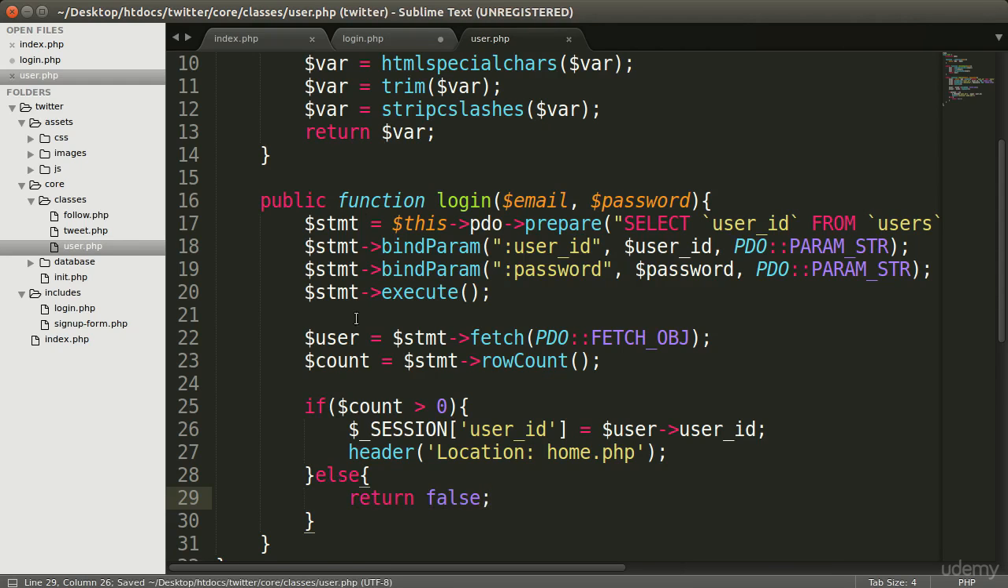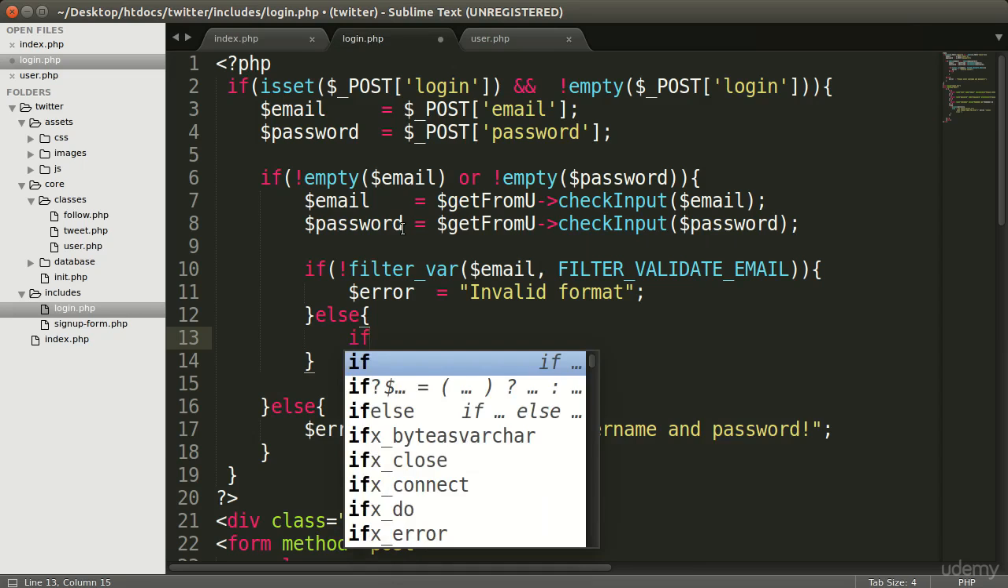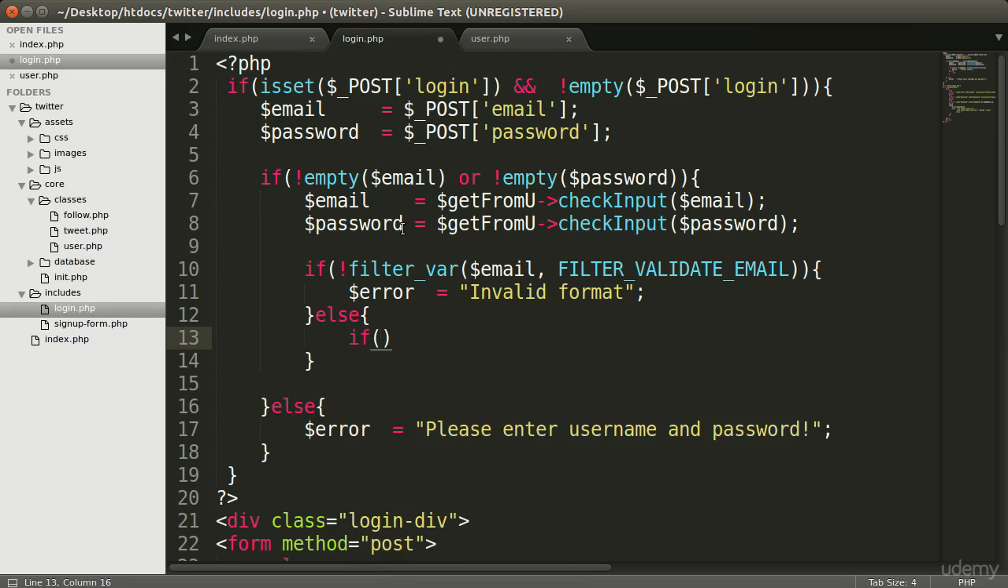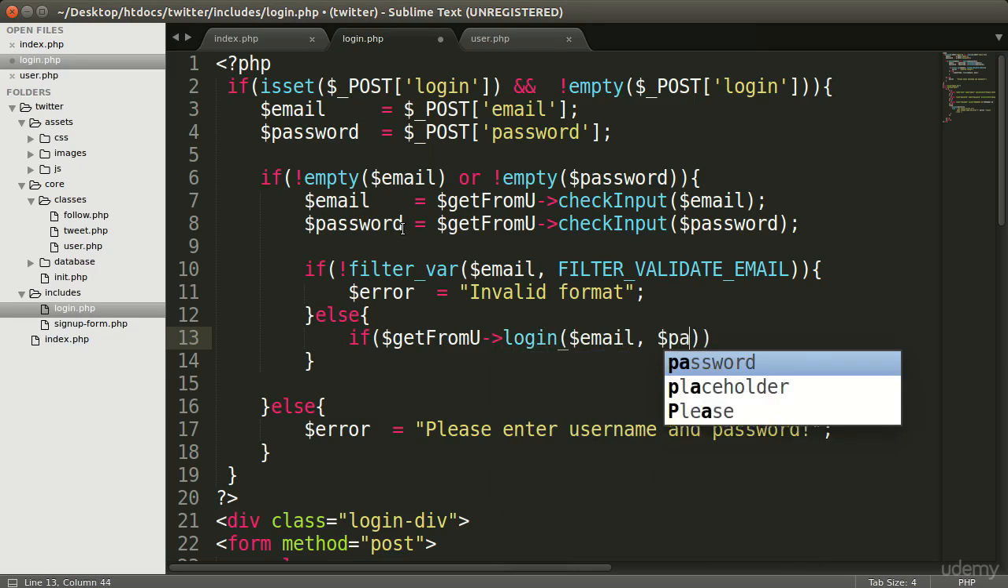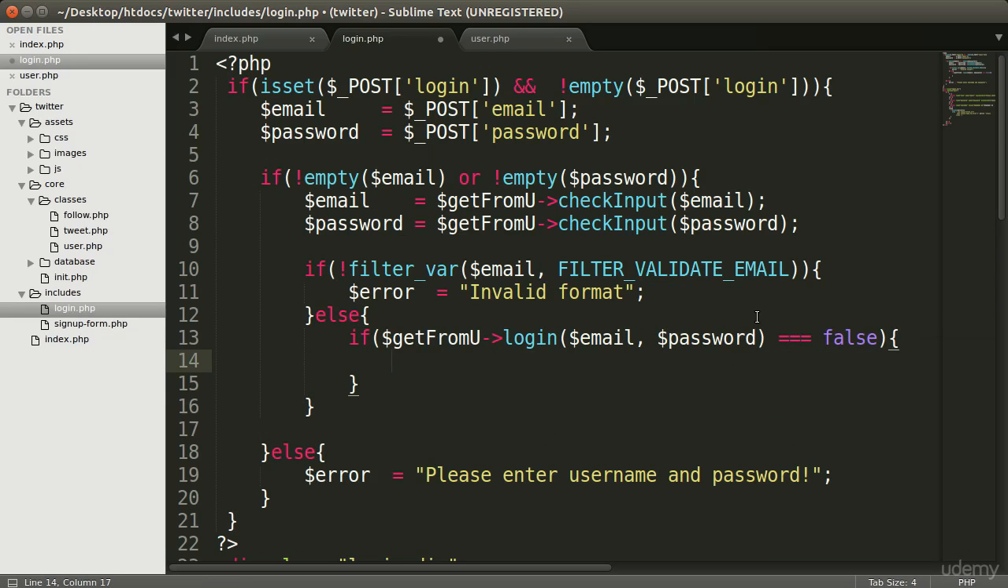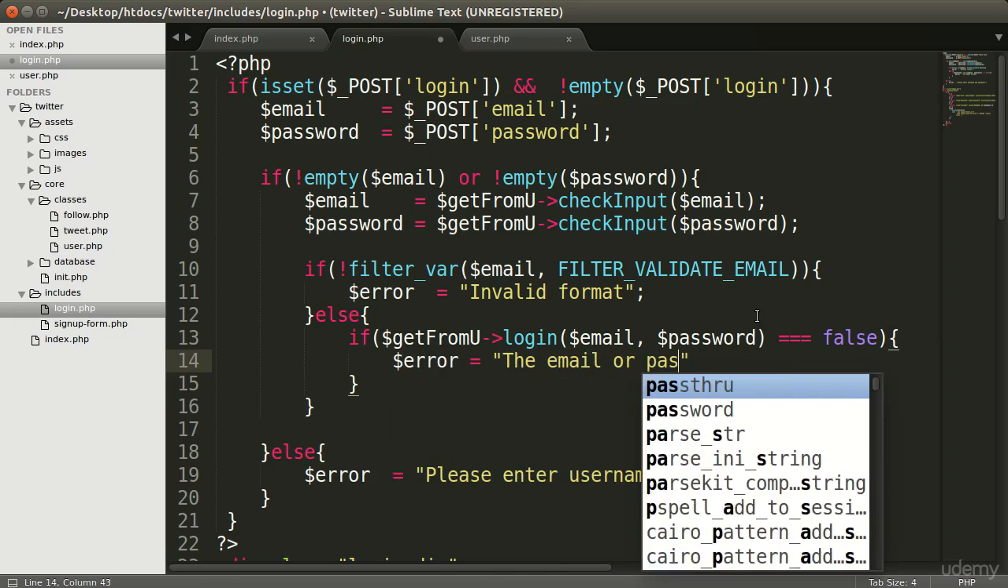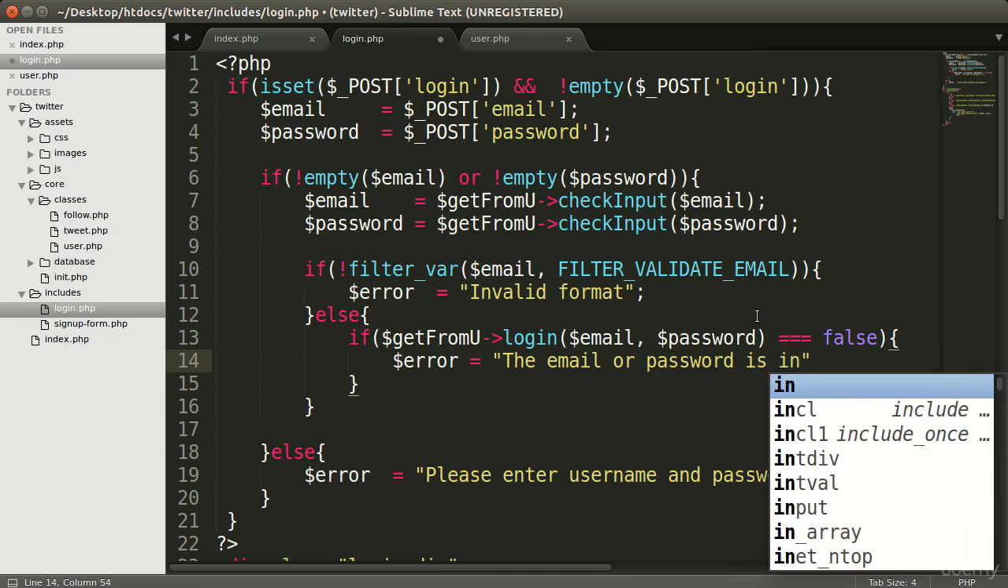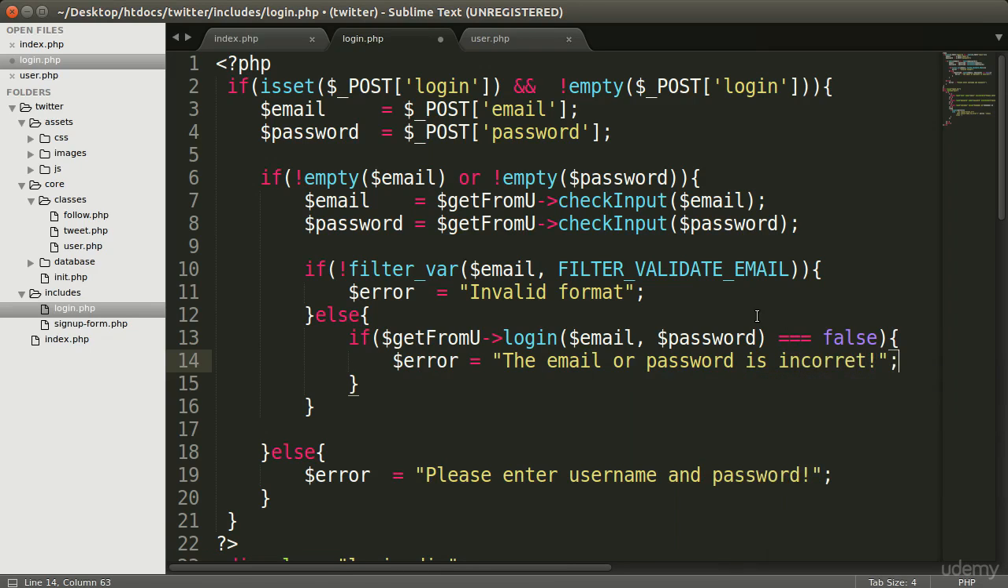Now go to your login.php file. Inside our else block, we need to add an if condition. Now to call the login method, so get from you, which is our class object variable, and here the login method, and we need to pass email and the password. So when it returns false, then we need to set the error, so error variable equal to the email or password is incorrect.